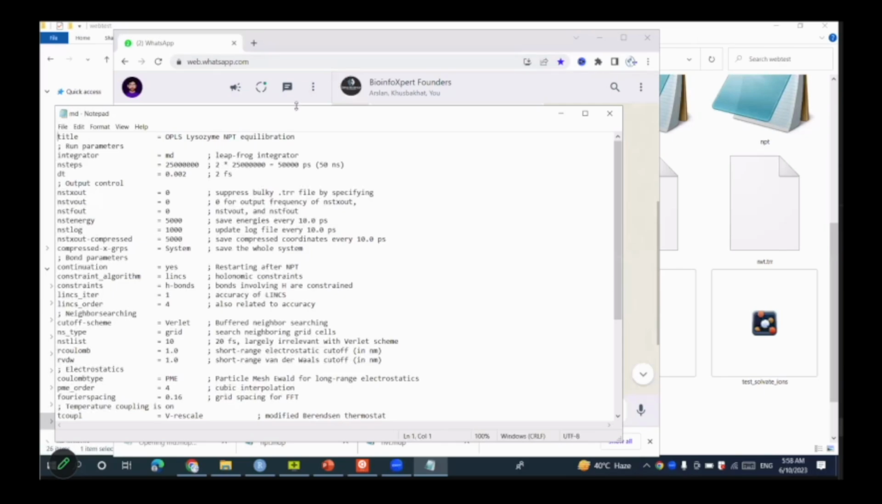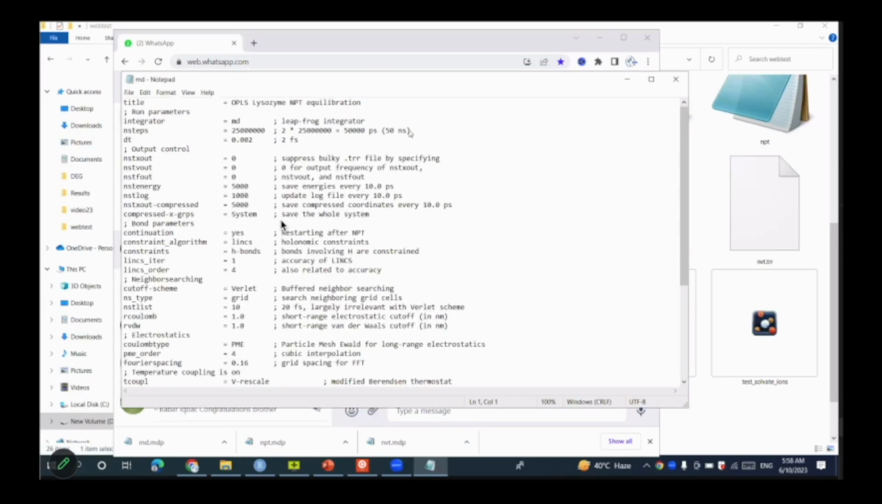So in the MDP file, the one very important step is actually this one, the N steps. Using these N steps, you can change the time of simulation. Right now, you can see that we are using this number of steps for 50 nanoseconds. But let's say that if you want to perform 100 nanoseconds, then you have to make a change here. You will make this number double, and when you make this number double, rather than 50 nanoseconds, you will be able to perform 100 nanosecond simulations. So this is actually the most important thing.